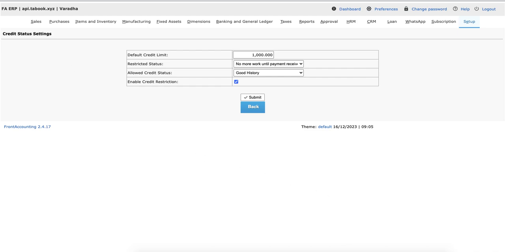Module called credit status automatic update, which we have done for automatically restricting a customer when the credit limit has been reached, and of course it's automatically enabled again when they make a payment, a bank deposit to the account. Okay, so simple settings here.